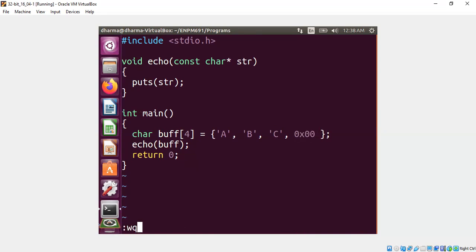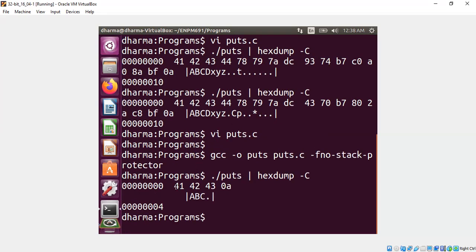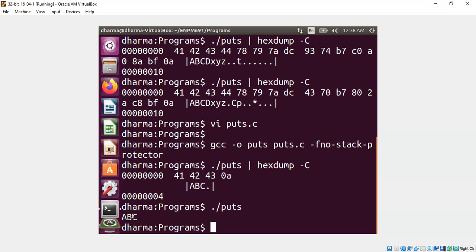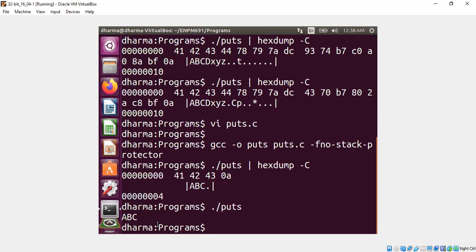Usually that should do the job. Let us compile and test it. Yeah, as you can see here, now I get my 41, 42, 43 and a new line, because the puts function is supposed to add a new line whenever it prints something. So that's the reason why my prompt is coming on the next line, like after typing ABC, the command prompt is coming on the next line.